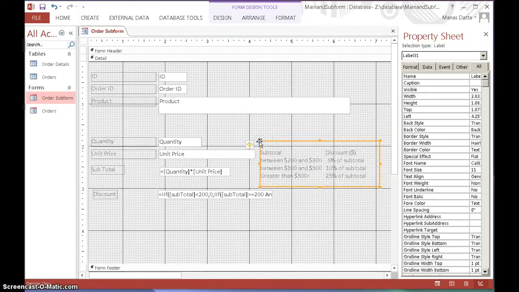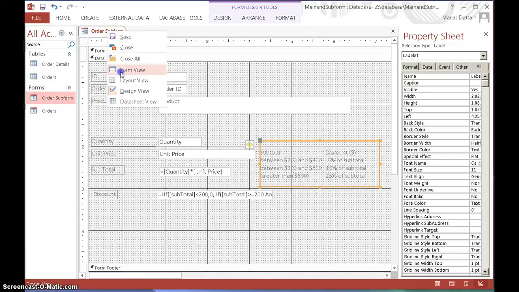That works. So the condition is between $200 and $300, you have a 5% discount calculated on the subtotal. If it's between 300 and 500, 10% on the subtotal, and if it's greater than 500, it's 25%. So let's save the form and then display it and view it. Form view.